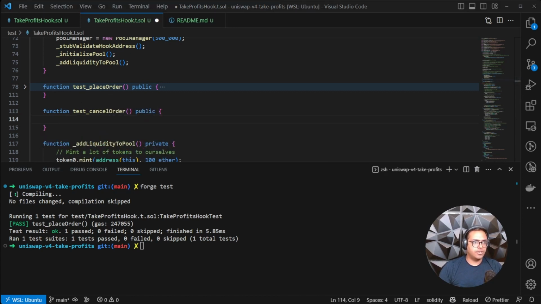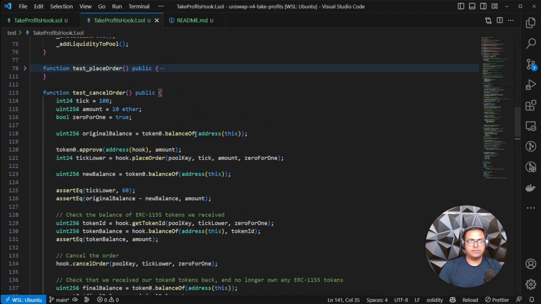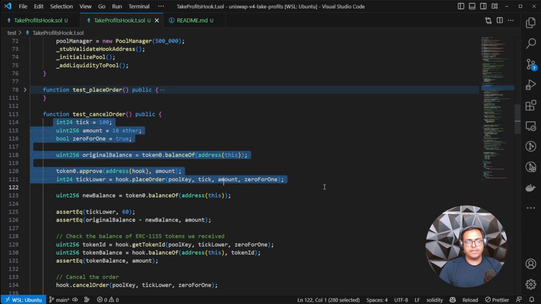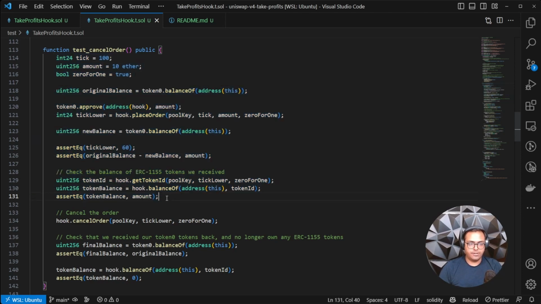In this case as well, we simply place an order. So the first half of the code is basically the same. We set these values: original balance, place order, check new balance, assert that tokens got transferred, and check that we received ERC1155 tokens. So far, so good.